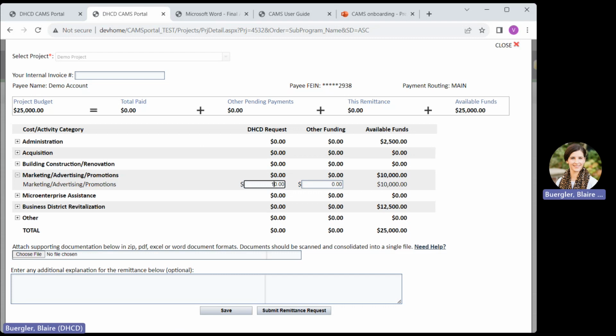Enter the amount requested from DHCD and enter the amount of other funding expended for each line item since the last remittance. Click Choose File to attach supporting documentation. Enter any comments for DHCD program staff, then click Save, and then finally submit remittance request. All remittances must have supporting documentation attached to be approved.